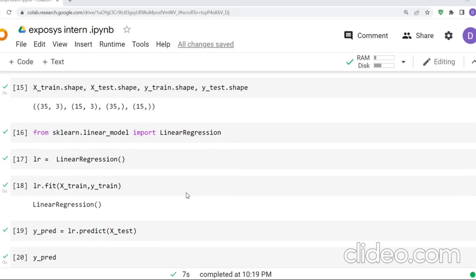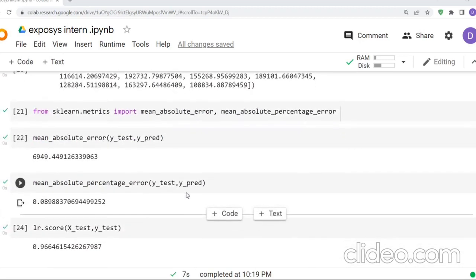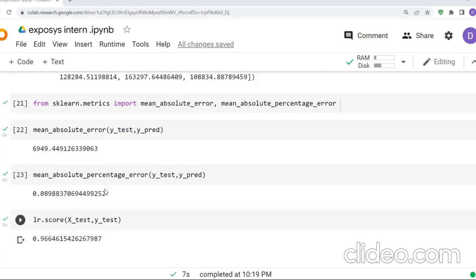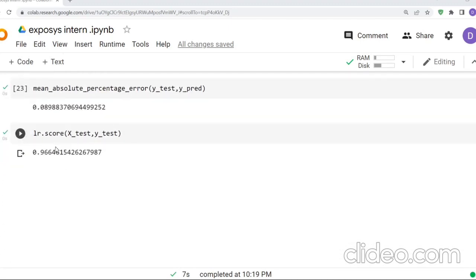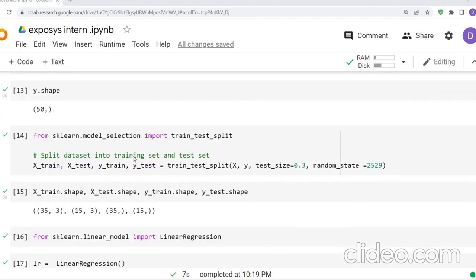And I tried random forest regression. It provides an accuracy of 95%. So linear regression is an algorithm that suits this data set.